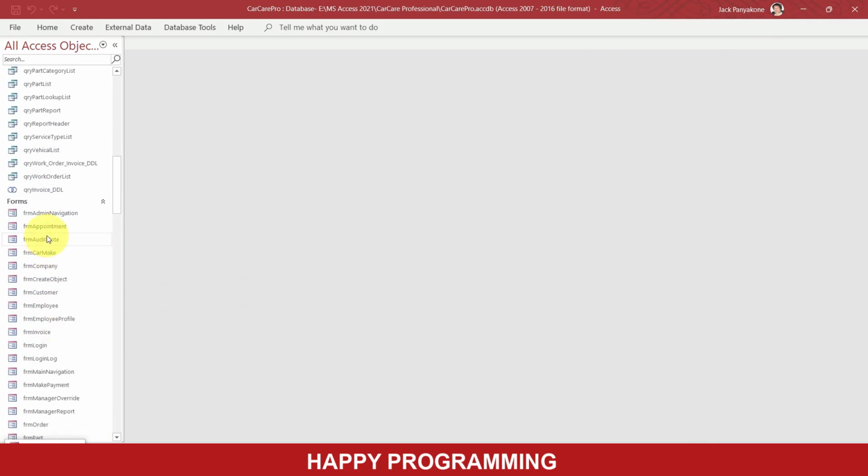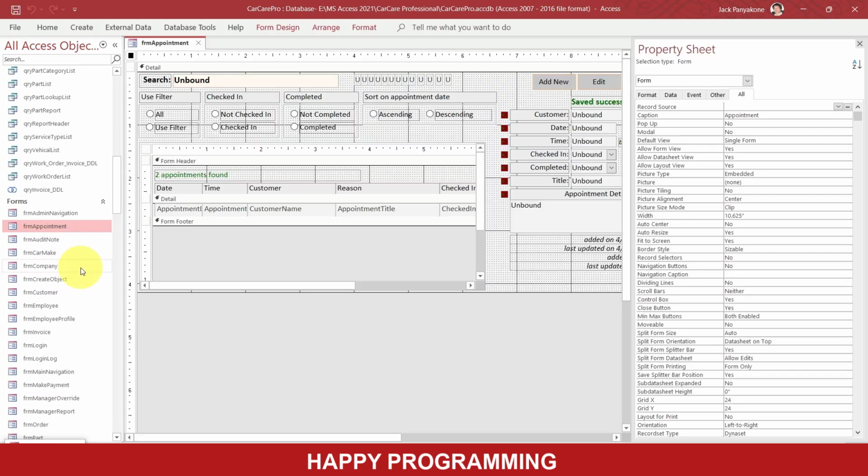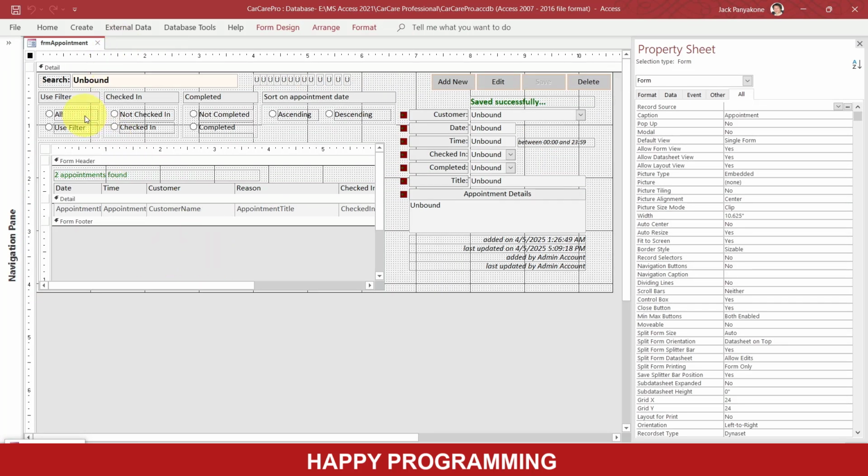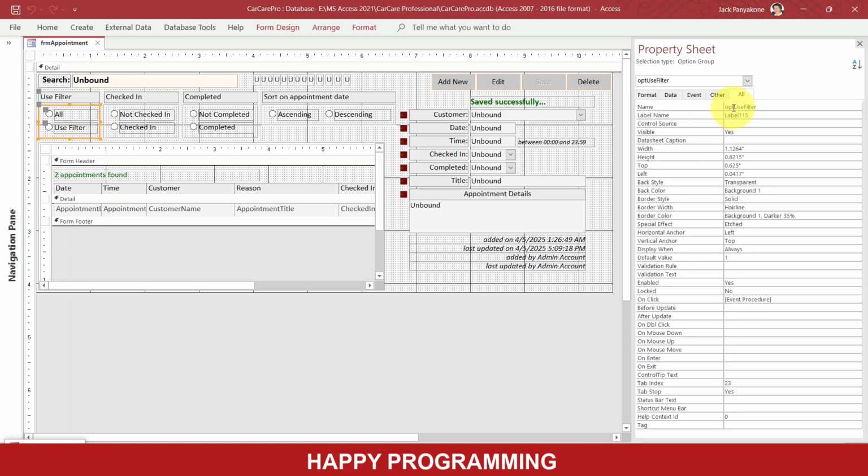Let's see, right here, appointment. So each time that you click, this guy is right here. That is use filter option, and this guy is checked in option. This guy is completed option. And this one is always going to show ascending or descending option order by. Now each one of these guys right here has its own control.